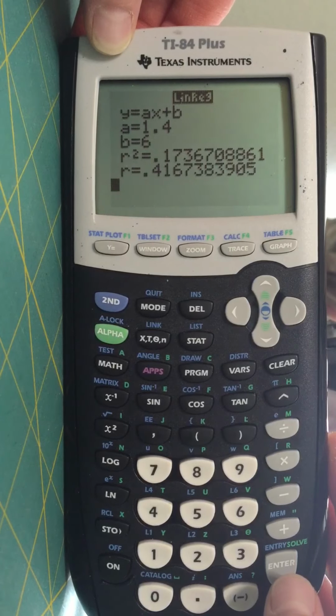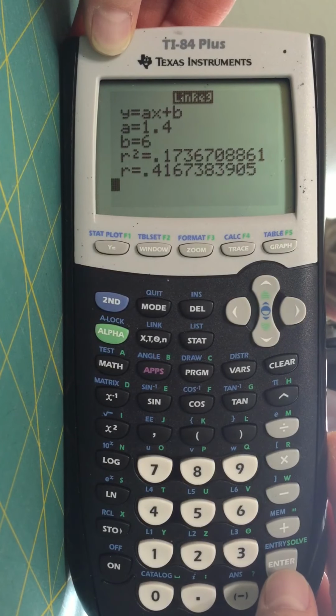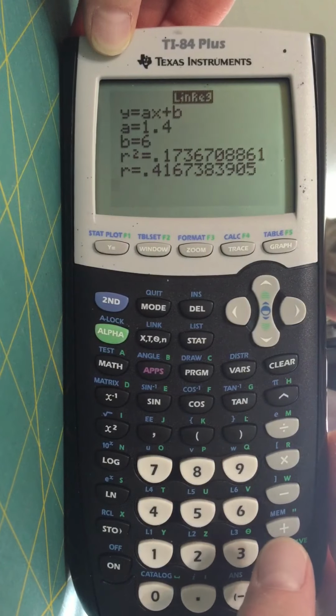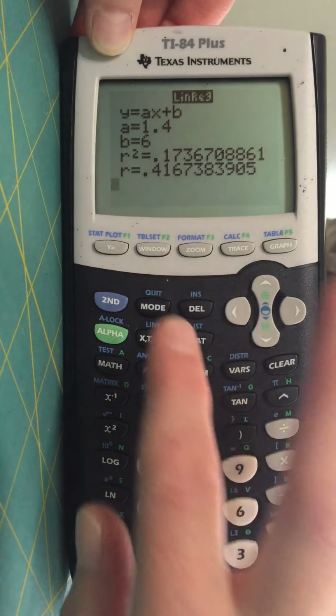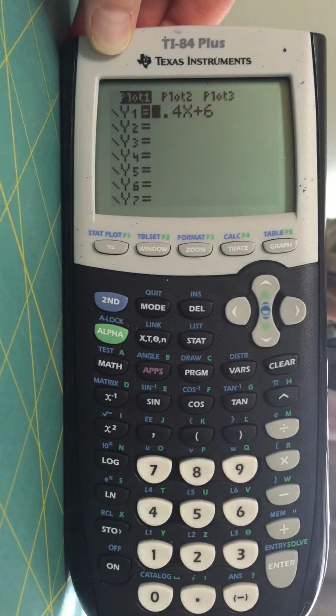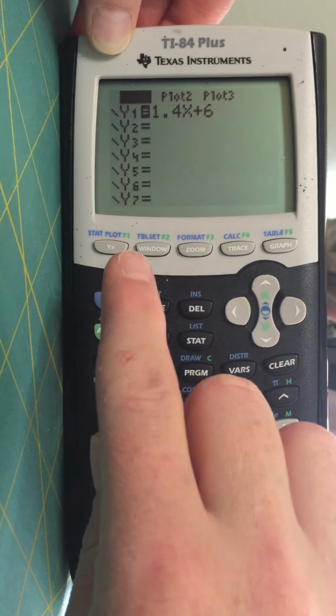That's not close to 1 or -1, so it's very bad. The closer you are to 0, the worse it is. It means that your data is too random. It's not very linear. So we have a line 1.4x plus 6. Given that I told it to store it, if I hit y equals, I should see 1.4x plus 6 now stored as y1. You'll also see that I have plot 1 highlighted up there.